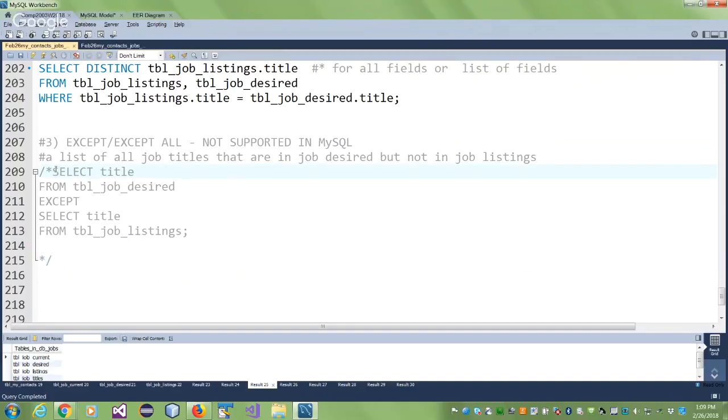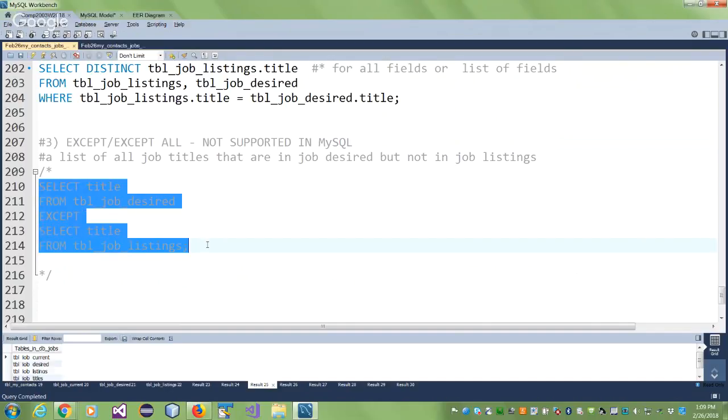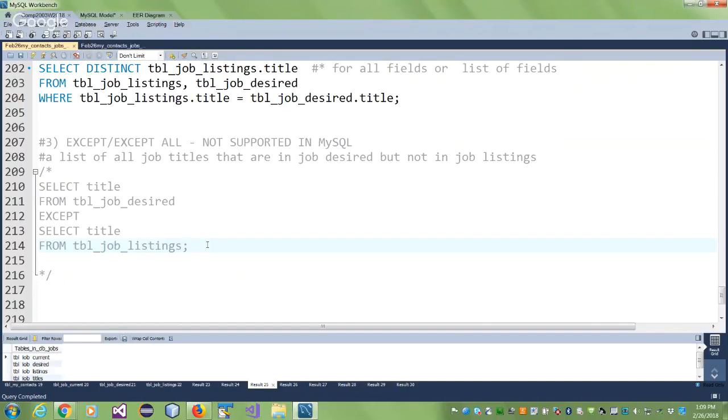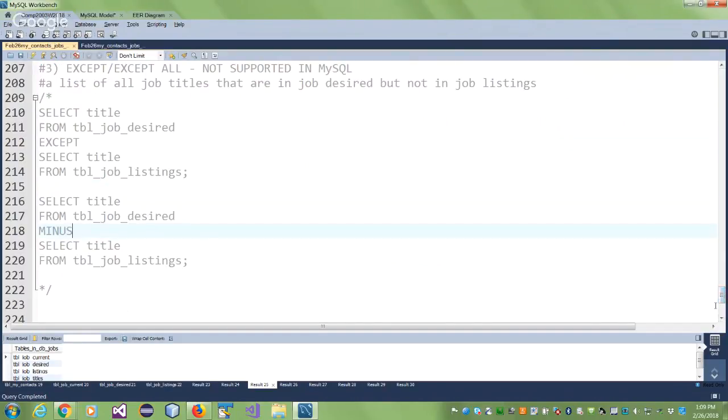There are two answers. You have an except and you have a minus also. The word minus also works. And again, the difference between except and except all is that it will show all with duplicates and without duplicates. Same as in union, okay? It's like a minus, right? So minus means what? It's here, but it's not here.